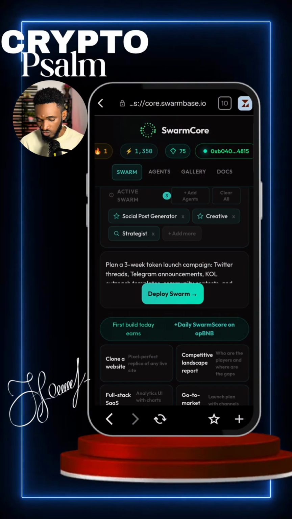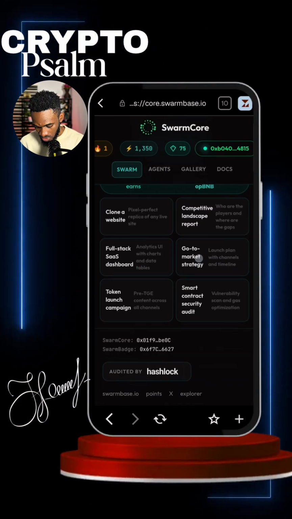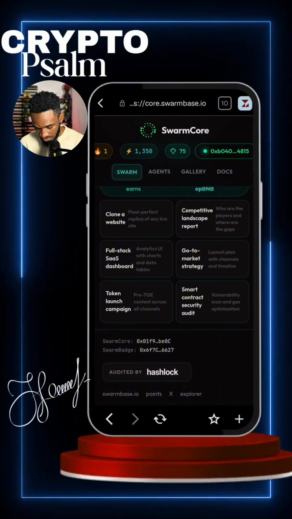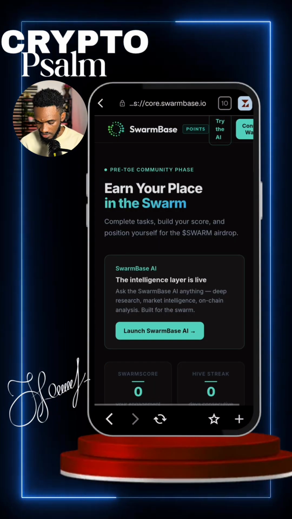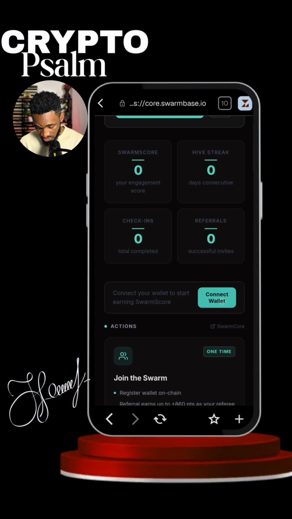Now on a daily basis, you have to check in. All right. Now to check in, here's what you have to do. Just come down right here. You will see points here. Click on these points to check in on a daily basis. All right. So I've checked in for today already. Now you have to connect your wallet again to check in.